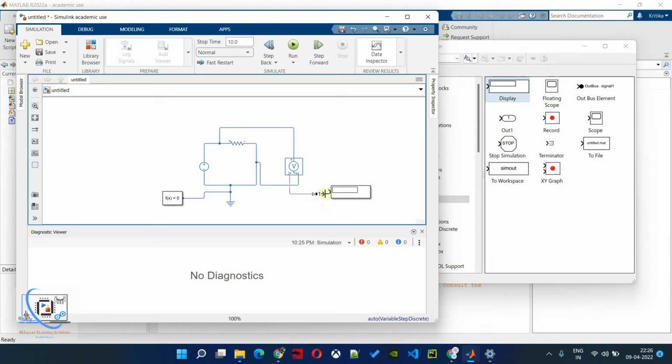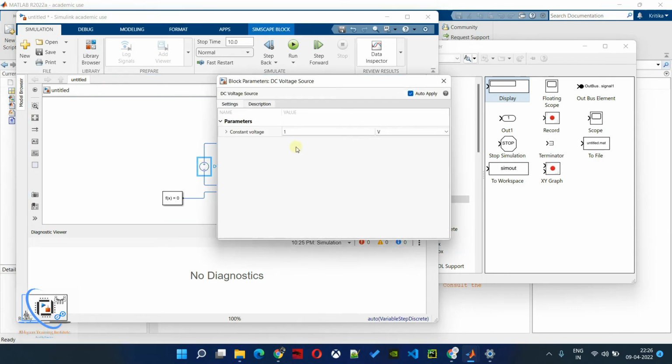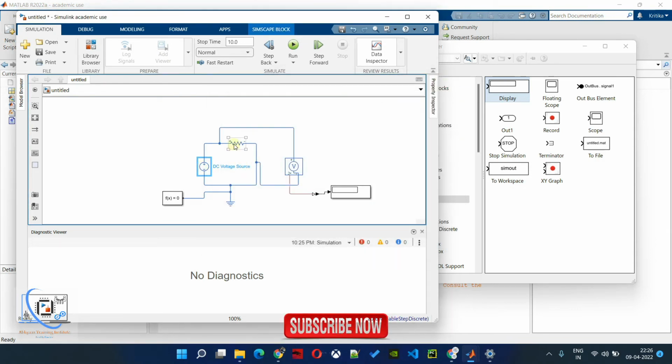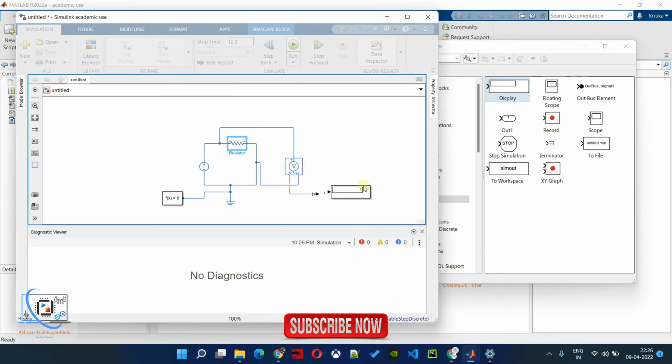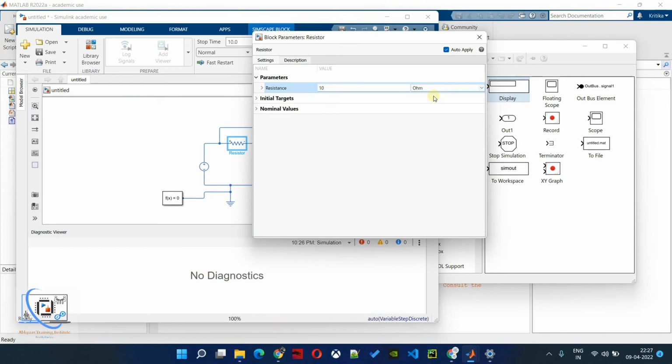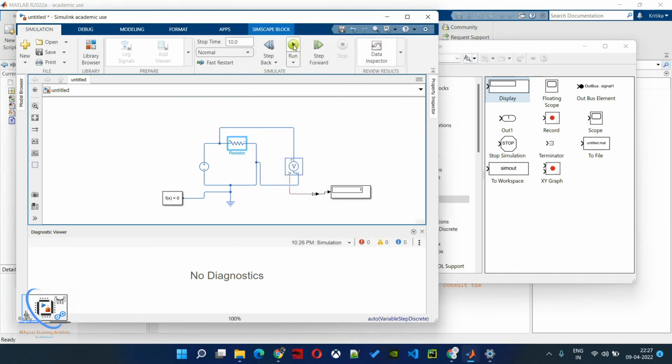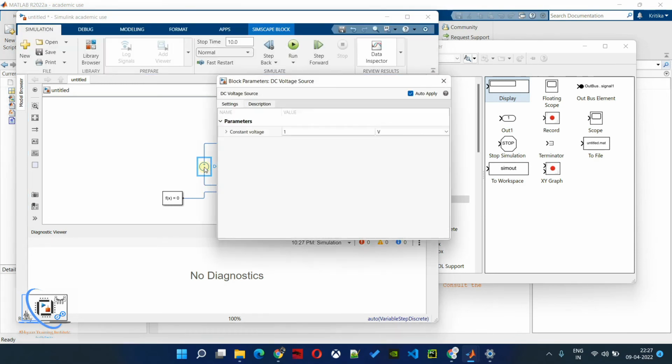So tell me what will be the voltage drop across this resistor. As you can see, voltage is 1 volt and the resistor is 10 kilo ohm. So I think 1 volt will be coming out. What I will do is select here 10 ohm or like 20 ohm. Now let me run this. Still we are getting 1 volt, so 1 volt will be dropped there.